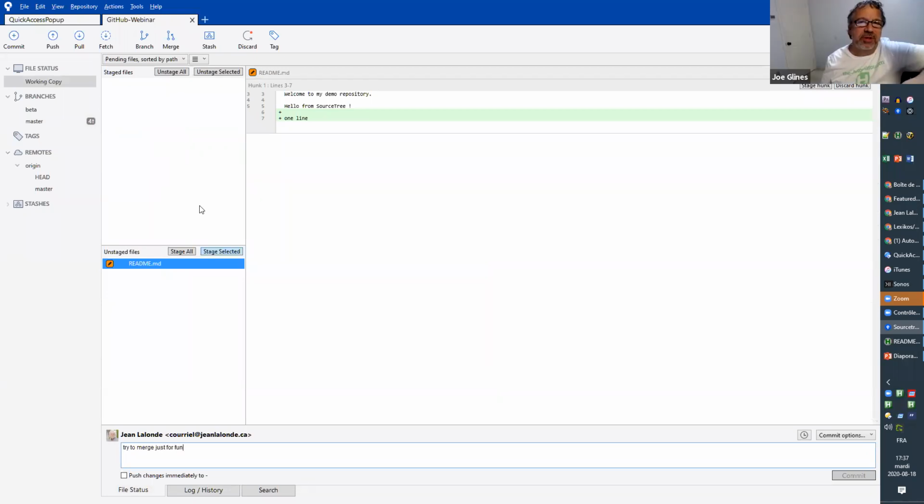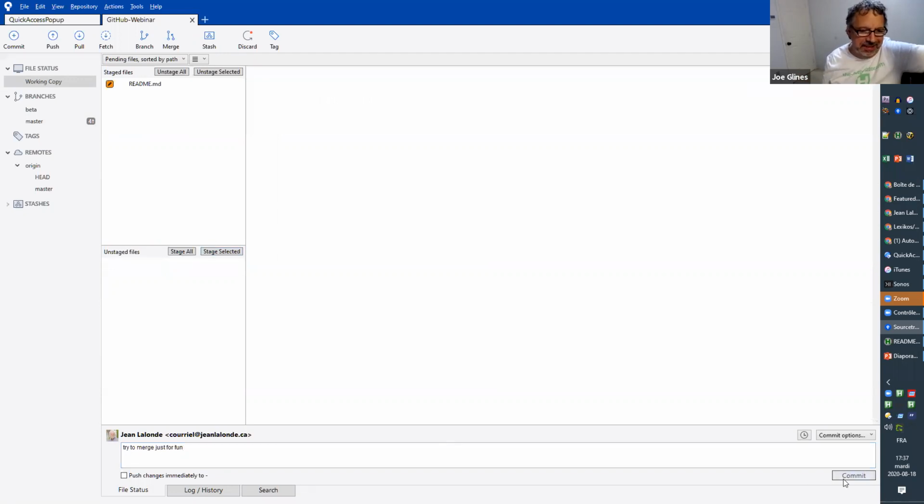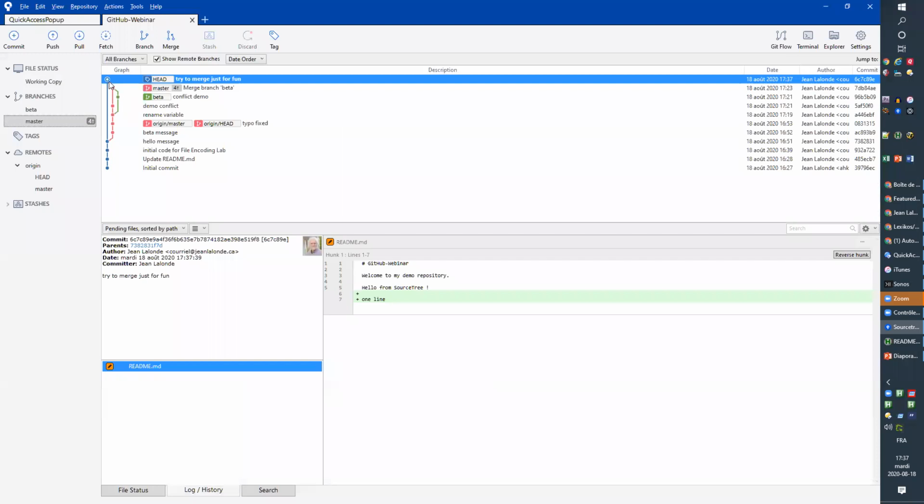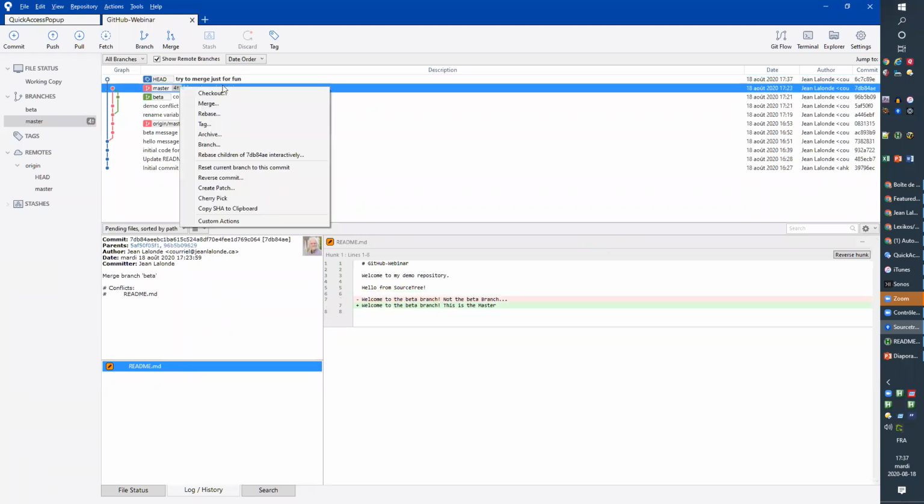Yeah, so I'll try to merge just for fun. I'll see what happened here. In this case, as the change did not conflict with anything, it went very easily. But basically, they actually warned you because that is a very nightmarish thing to do. That is something that you shouldn't do very often.